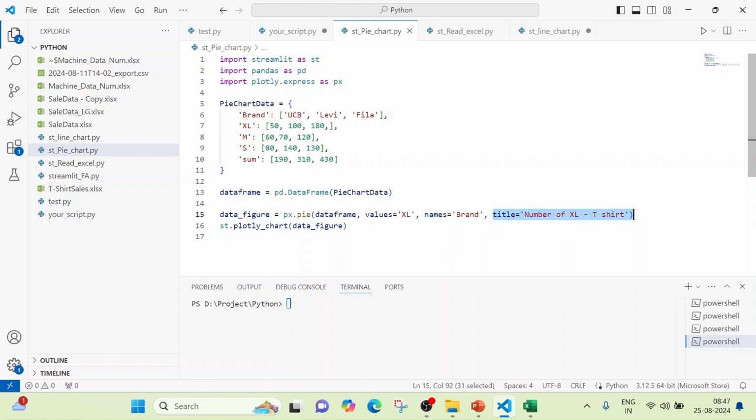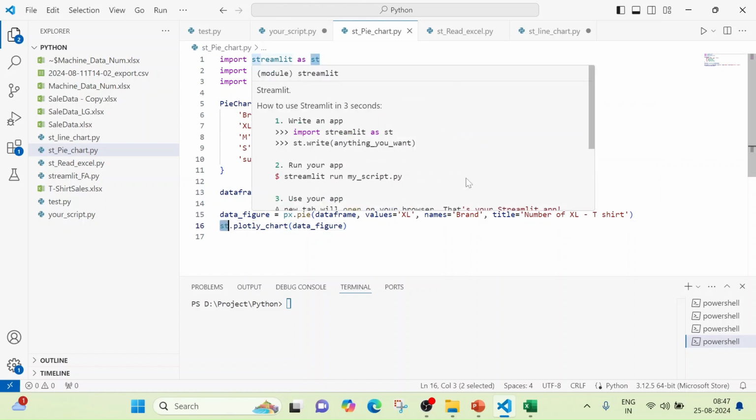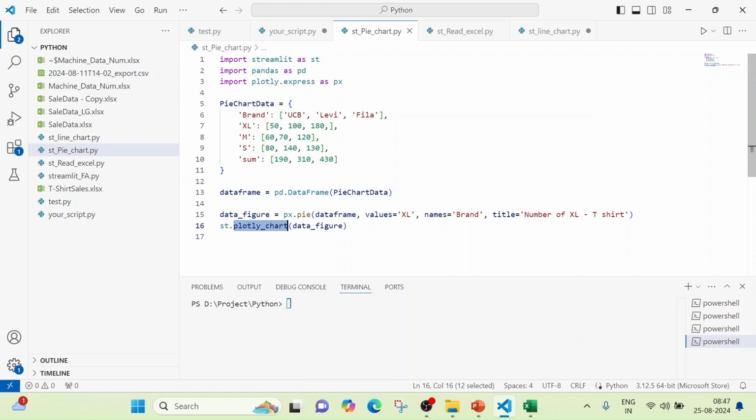Okay, nothing else. The next line of code is just what we have to do is create the object of Streamlit and invoke the function of Plotly chart and pass this figure. That's it. With this you will be able to generate a pie chart easily. Let's run the code.